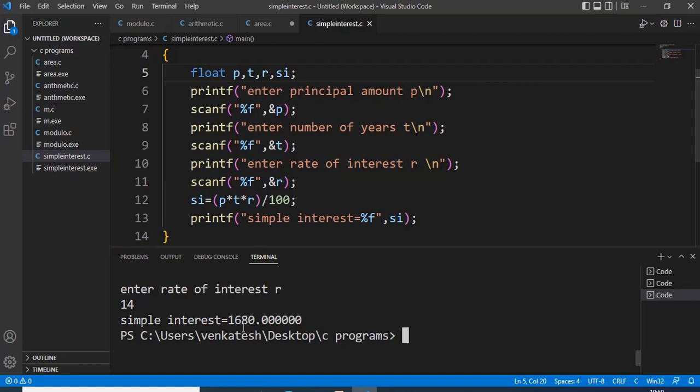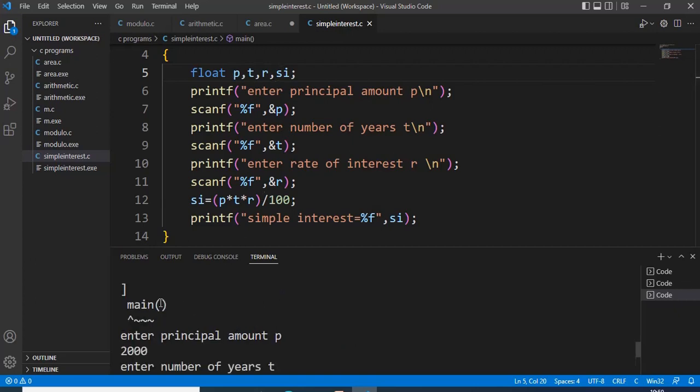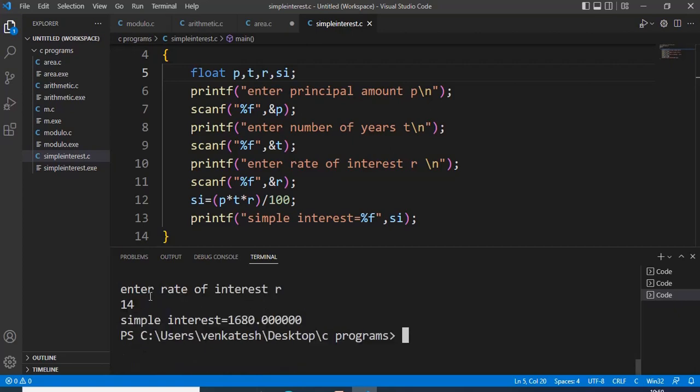Simple interest is equal to 1680.000000, because this si is also a float variable. The result is also a float. Even though we are giving these values as integers, they are converted to float. The lower data type is converted into the higher data type. Okay, so this is the formula for calculating the simple interest: PTR by 100.